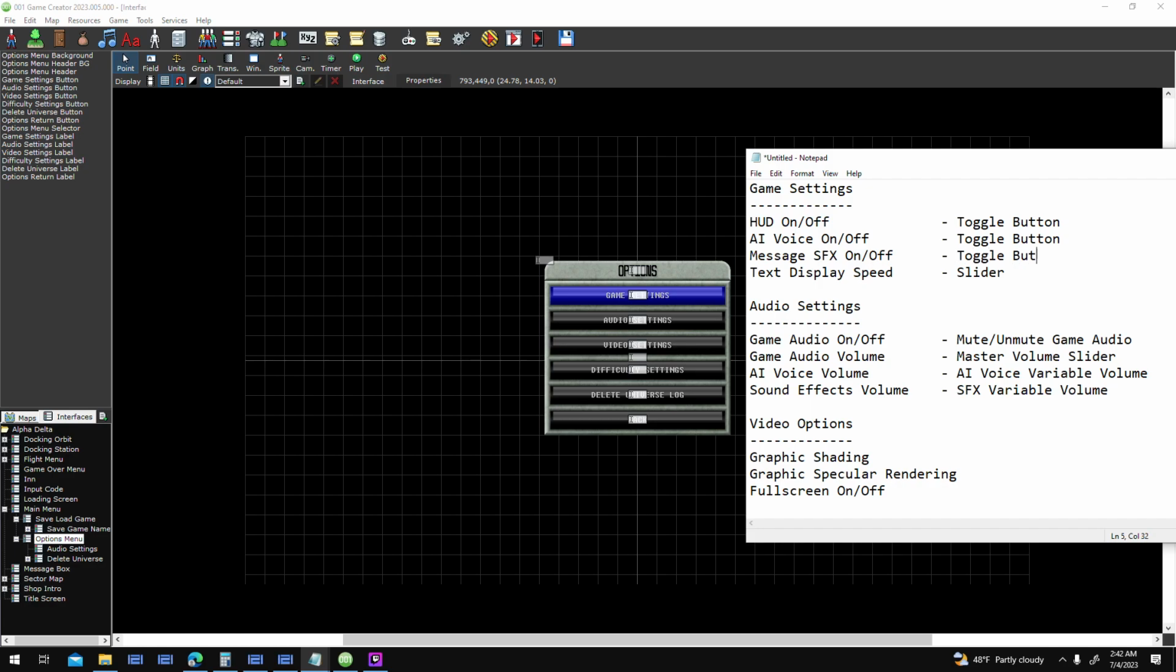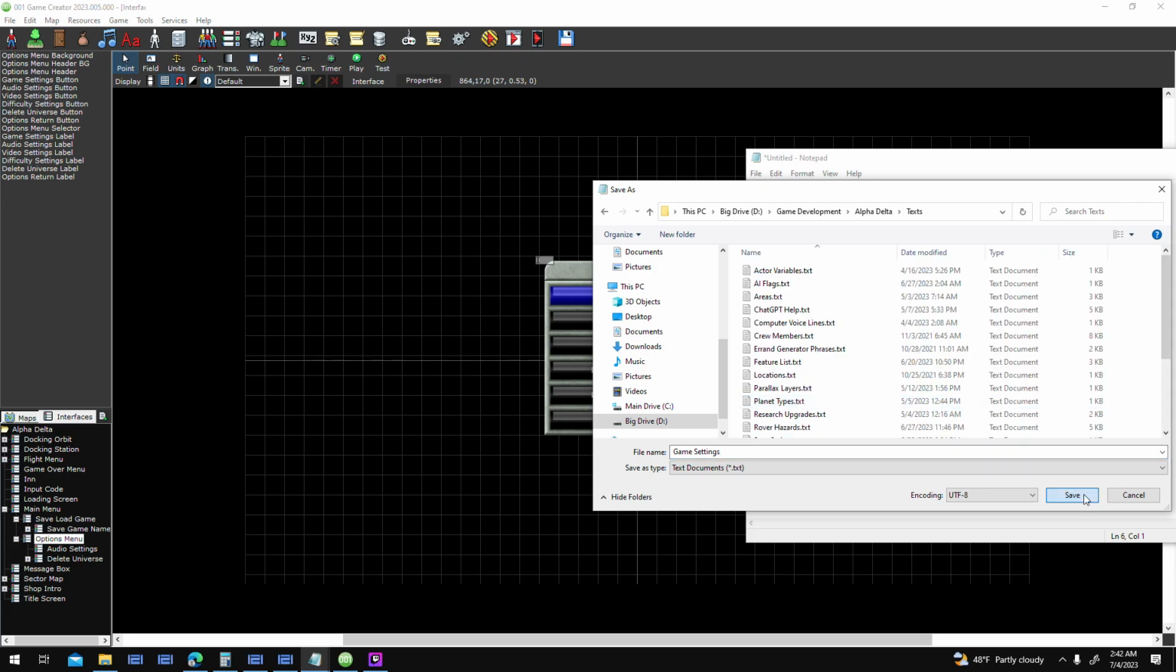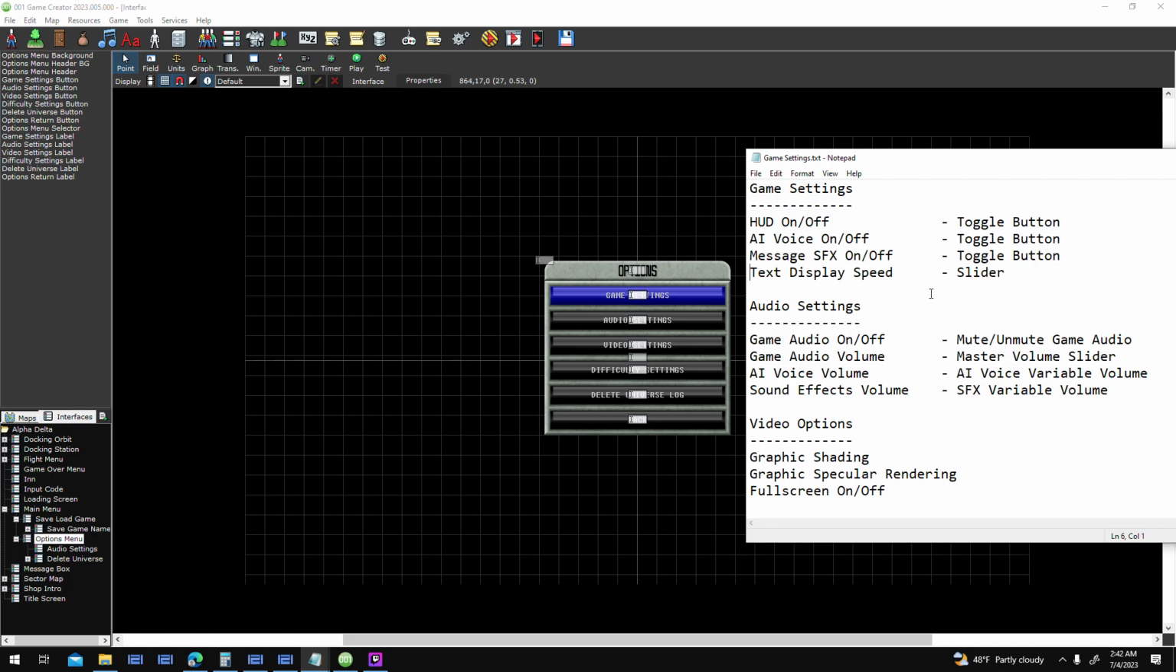That's also going to be a toggle button, and it's one of those old school RPG text sounds. And then there's a text display speed for how fast you want things to display. I think I'm going to include that. I actually want to save this before I lose it. So, game settings. Before I fill this folder up with too many of these, I want to put it into my folder with all the text files.